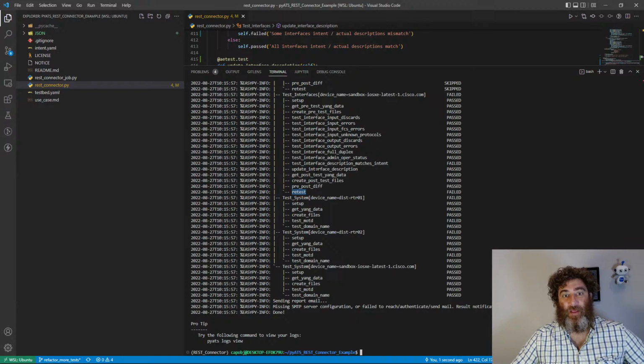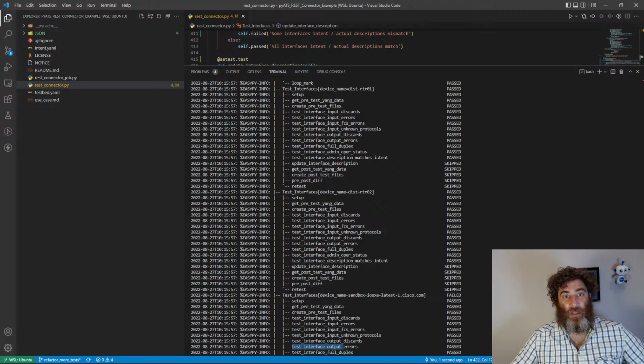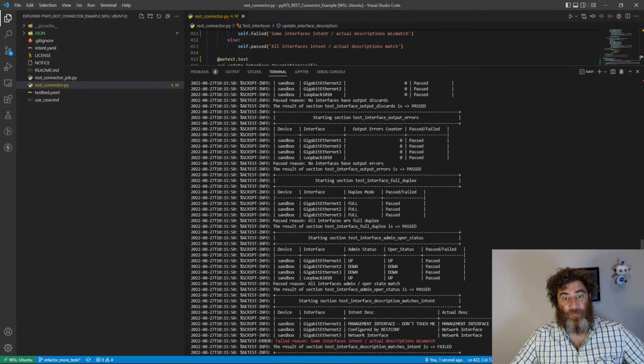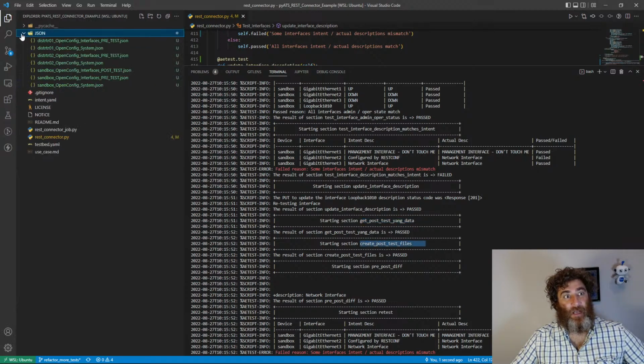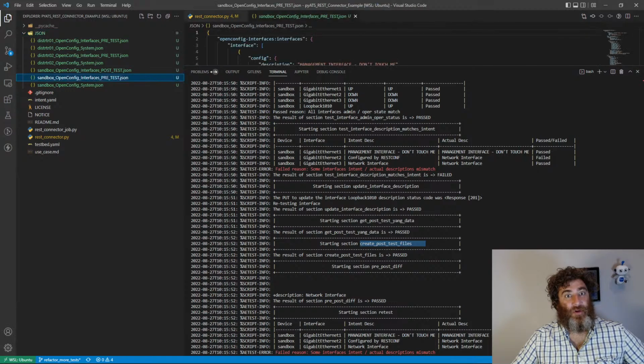So I'm sort of partway there. It did update the description. So I bet if I ran this again, and it did post. So let's take a look at the logs for what happened. Right, so my intended description was configured by RESTCONF, but it just said network interface. So then it updated the interface. It got the data again. It created the post-test file. So I should have, here's my pre-test file.